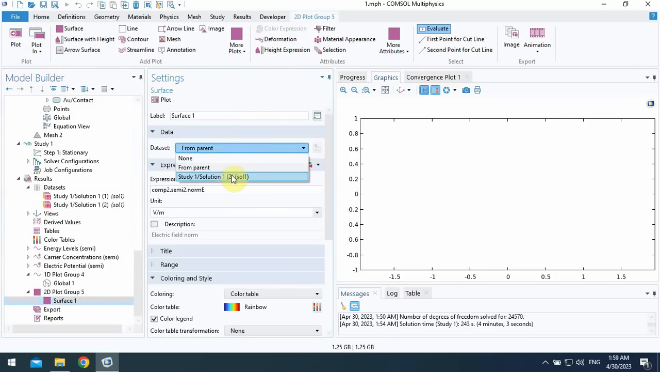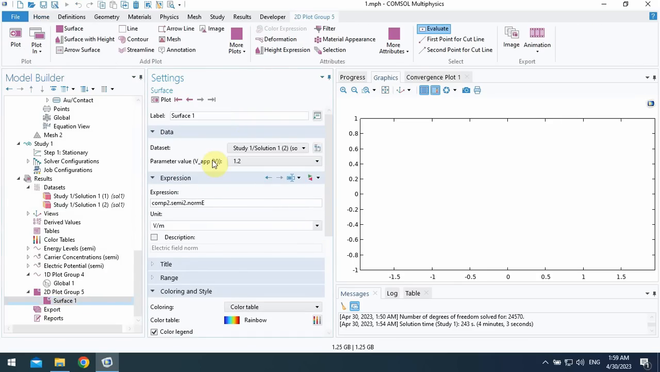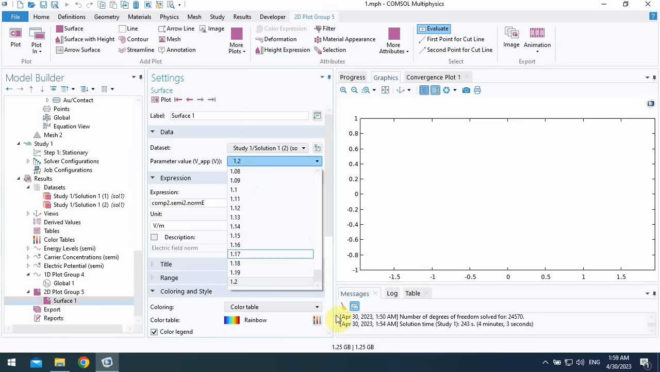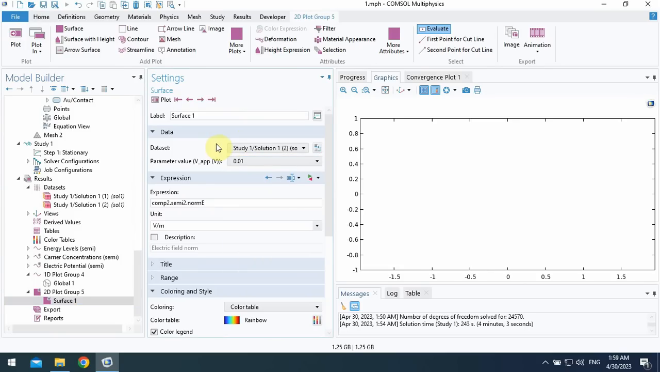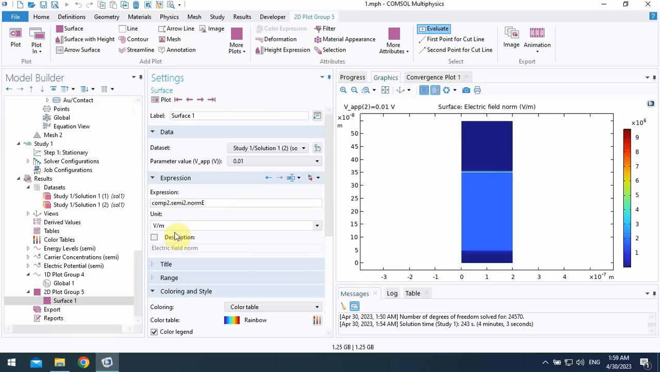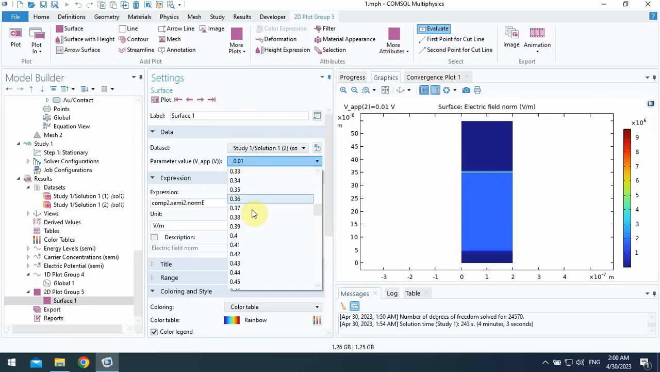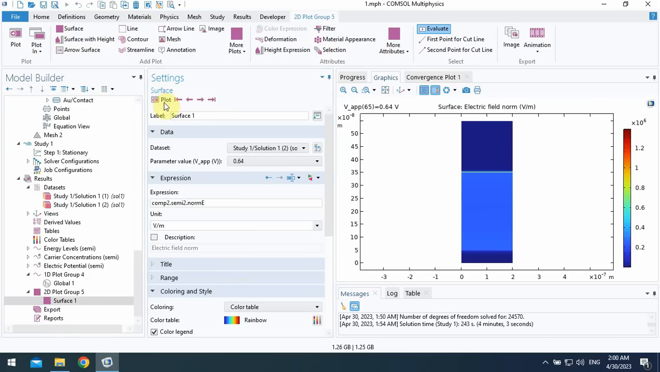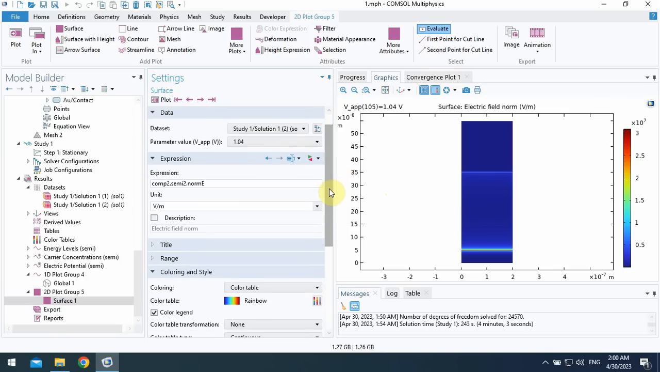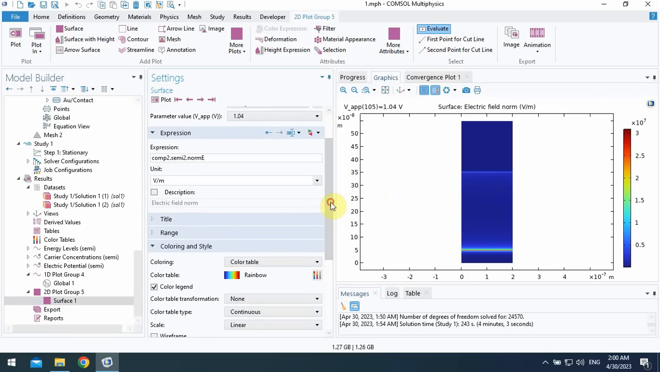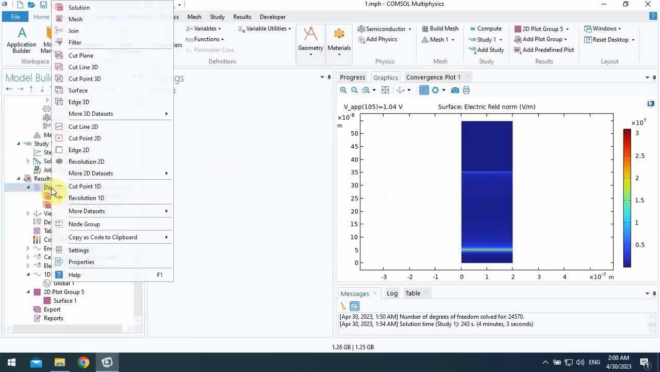I use it. It will appear here, study 1, and for each arbitrary voltage you can simulate the electric field norm. As you can see, the electric field norm for different voltages will show here, and it depends on the voltage. By increasing the voltage, the electric field norm will increase significantly.